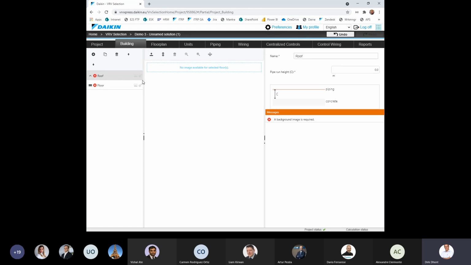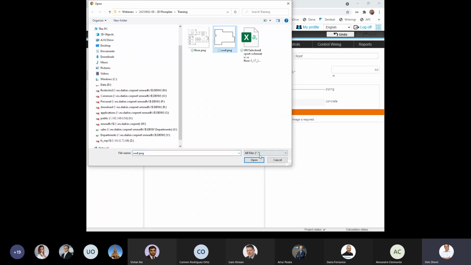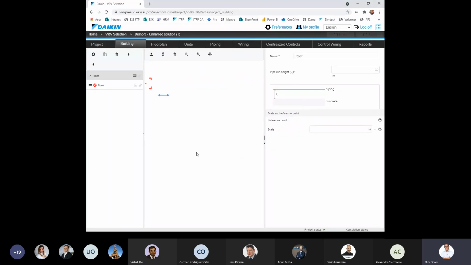As mentioned before, if there is nothing to be done on that floor, you can just ignore it on the roof. But in this particular case, I will position an outer unit on the roof. I will take a floor plan. In this particular example, it's a PNG file, but as mentioned, it can also be PDF. It's uploading that image now.